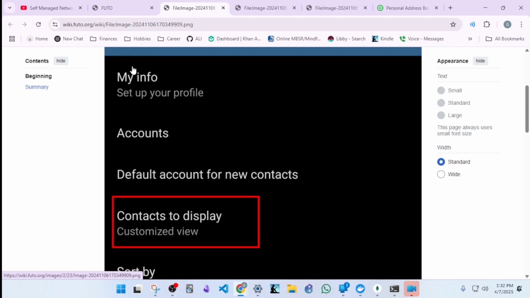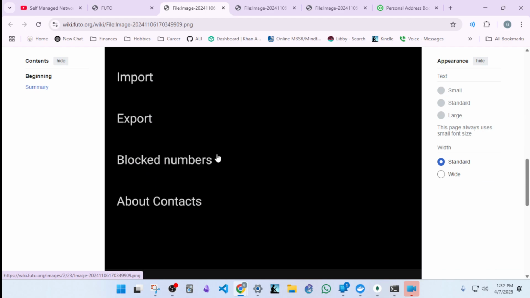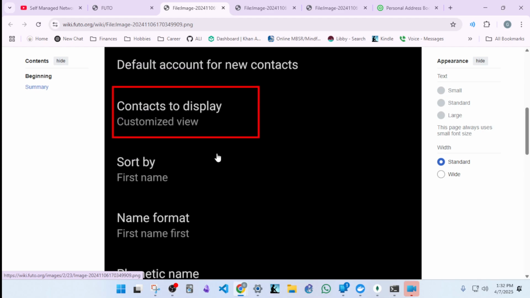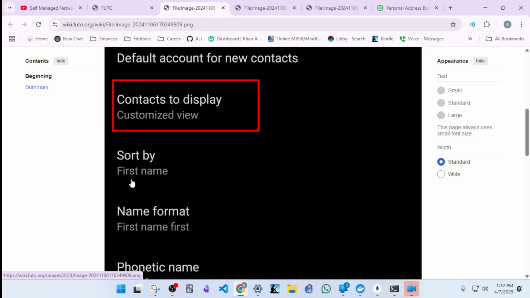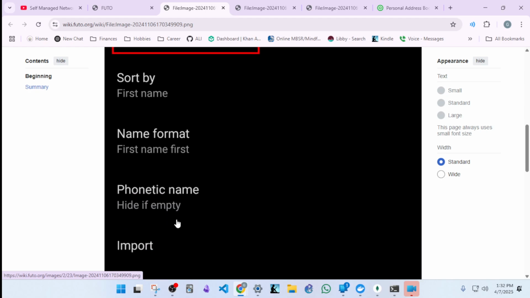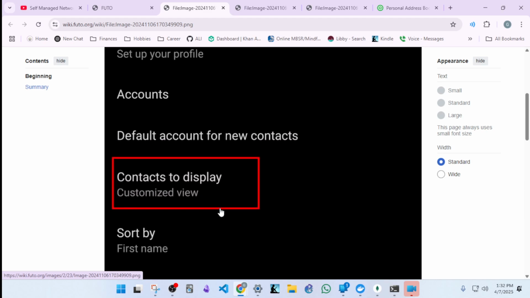Yeah, I don't have contacts to display, so I'm not sure what's going on with that. Contacts to display. So I've got sort by, name format, phonetic name. So I'm definitely in the right menu, but I don't have contacts to display customize view.